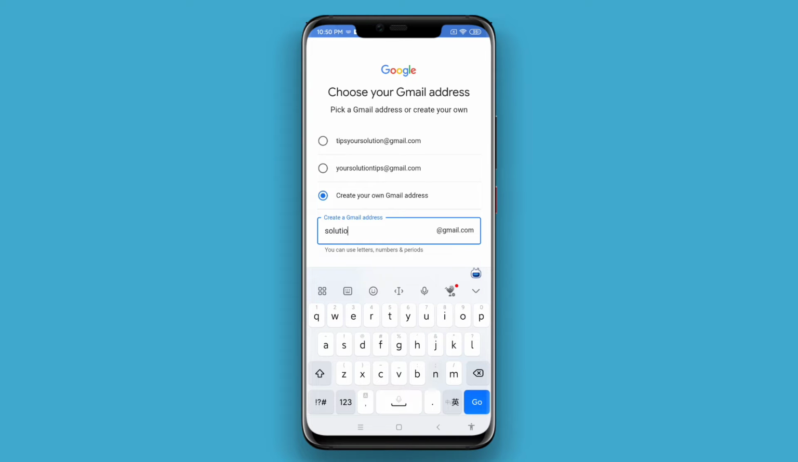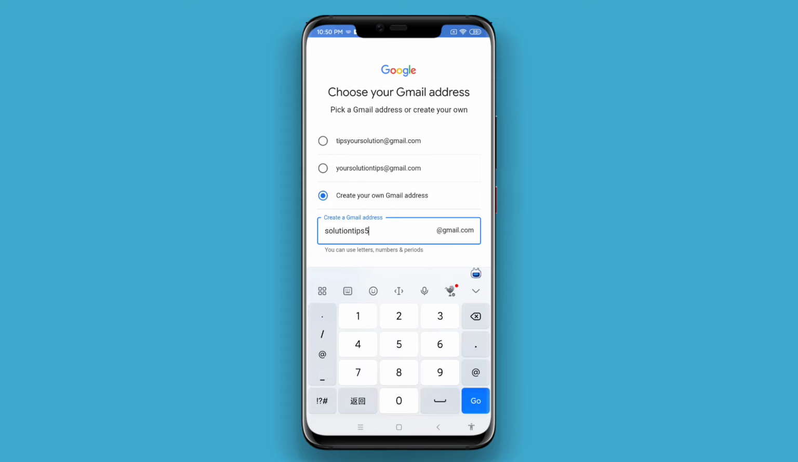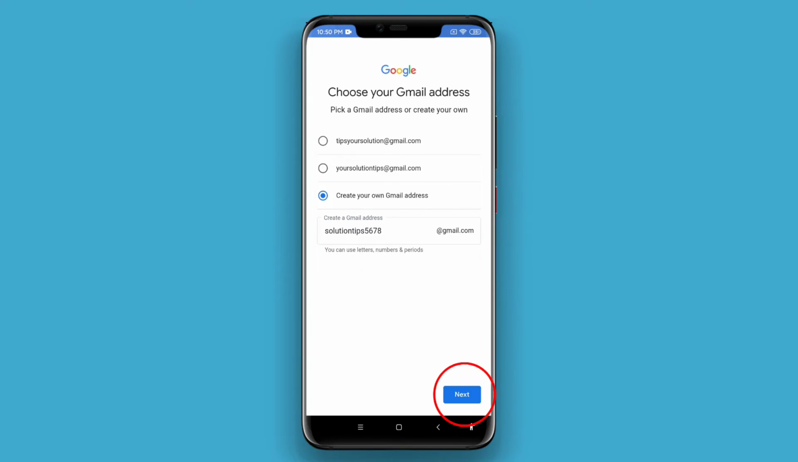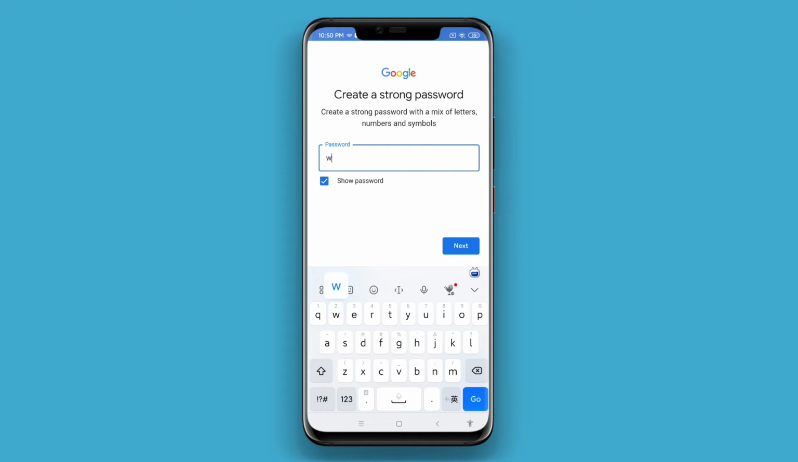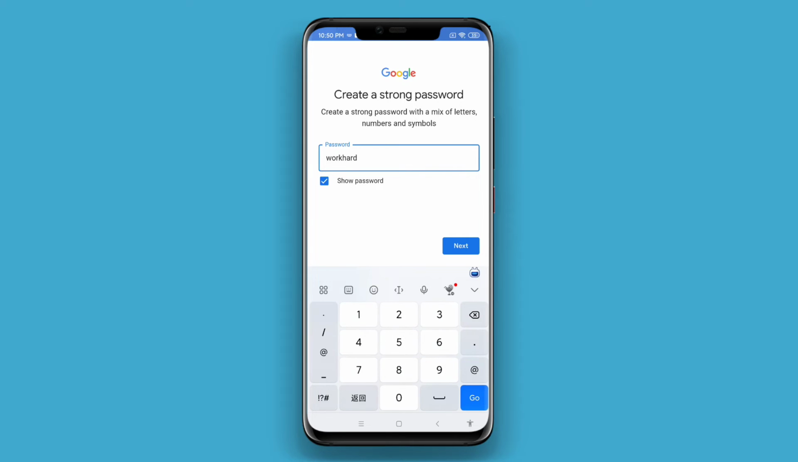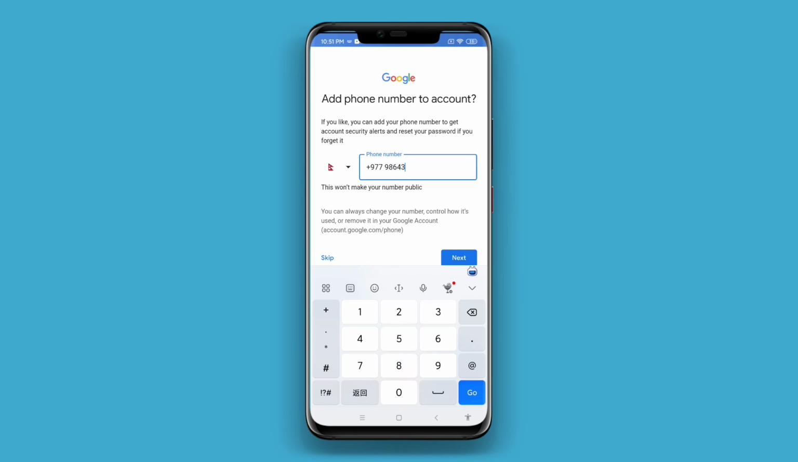You can choose a similar Gmail address given, or you can create your own Gmail address if you don't like it. After you create it, tap on next. Now you need to create a strong password. If not, it will be rejected and you need to try again. Tap on next.